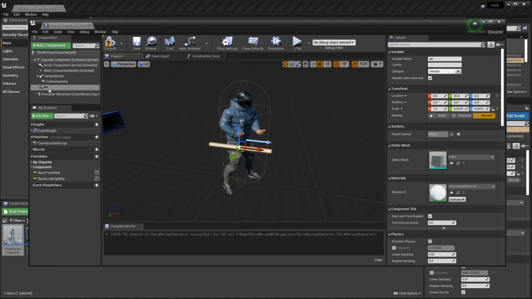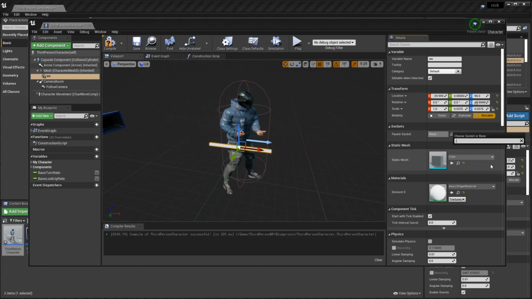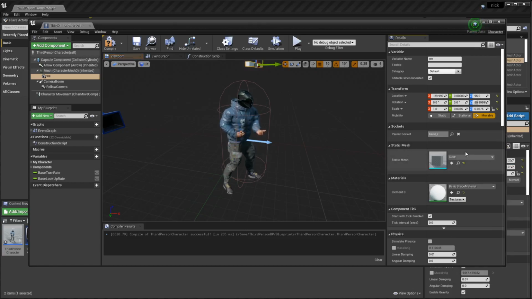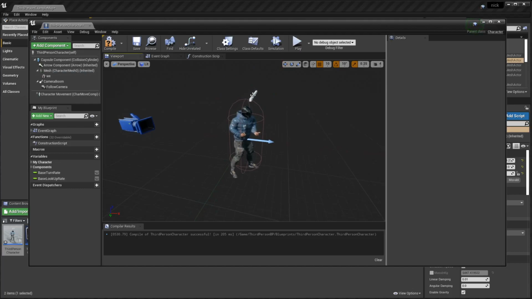Anyways, kind of bring that in here. You just check it here, so now it's a parent. And then under the parent socket, you're going to want to put his right hand. Right hand is probably the best one. I'll put a hand, Hand R. Okay, and then you're going to notice it moving around, which is great because it's always easier to move things when he's moving around. I'm just kidding. It's not easier at all.